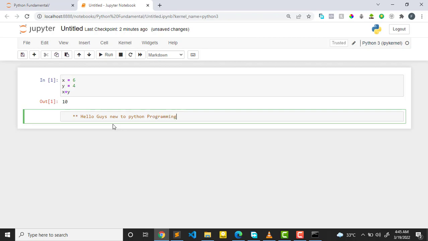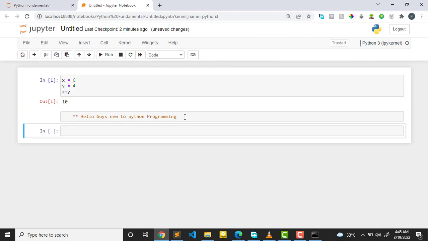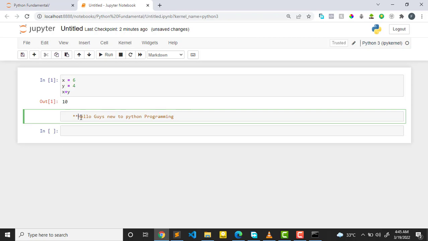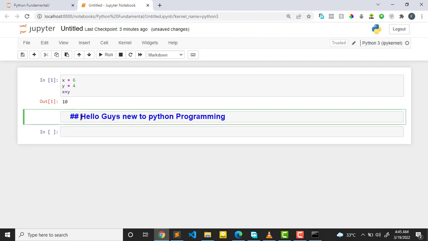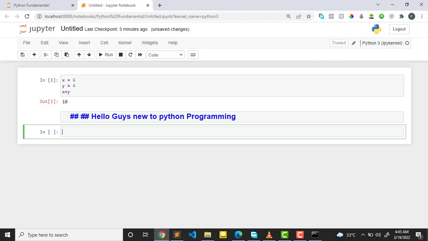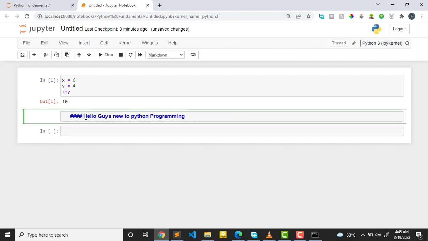If you are creating a new cell, you can see this is not actually doing anything. You can also use the hash, something like hashtag. You can see it gives you a big heading, and you can make that hashtag more than two, so it gets smaller. With all these, if you run it, the code is not going to run, it's just going to be a comment. So we are going to be using this a lot.